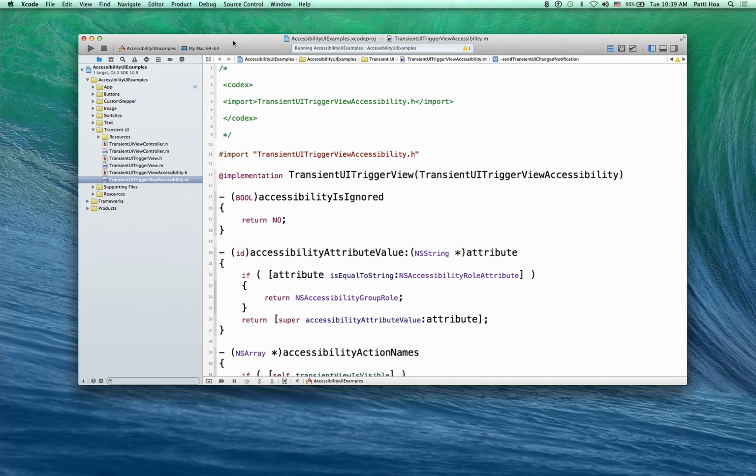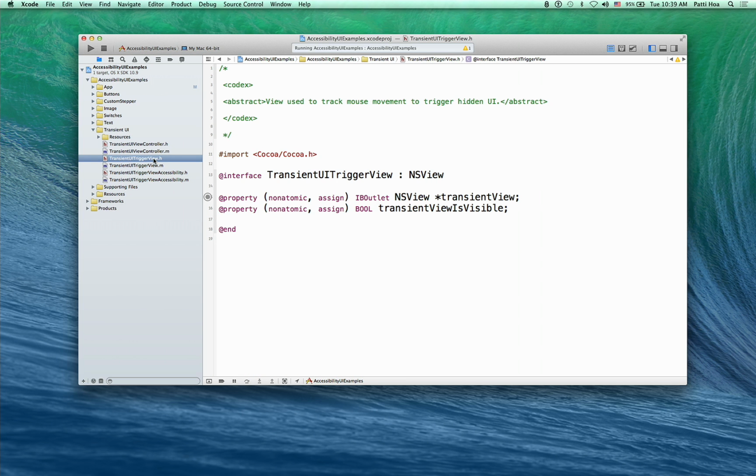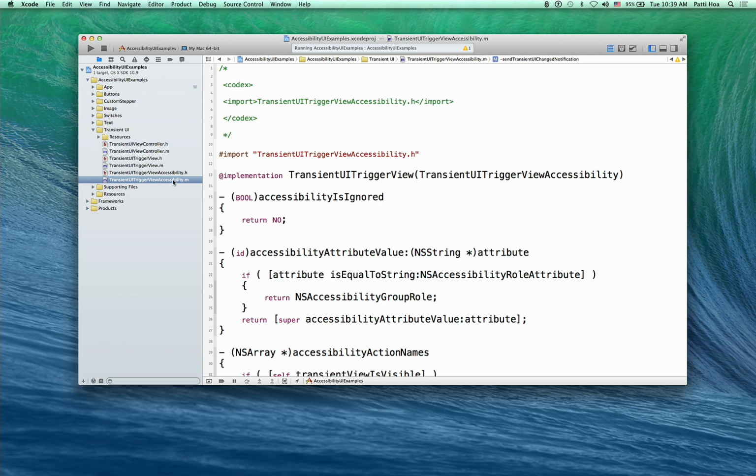I have the Accessibility UI Examples project. In that transient UI folder, there's a transient UI trigger view, which is just a subclass of the NSView. This is the view that holds the two buttons. So what I want to do is add the NSAccessibility protocol for this view. So I create a category for that.